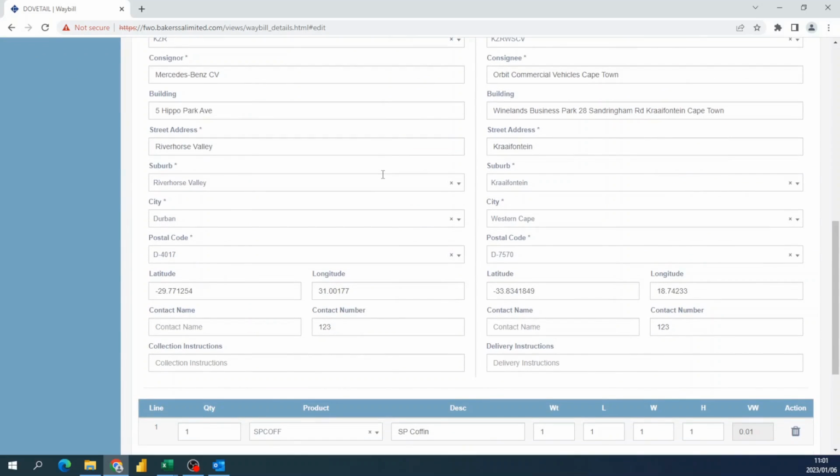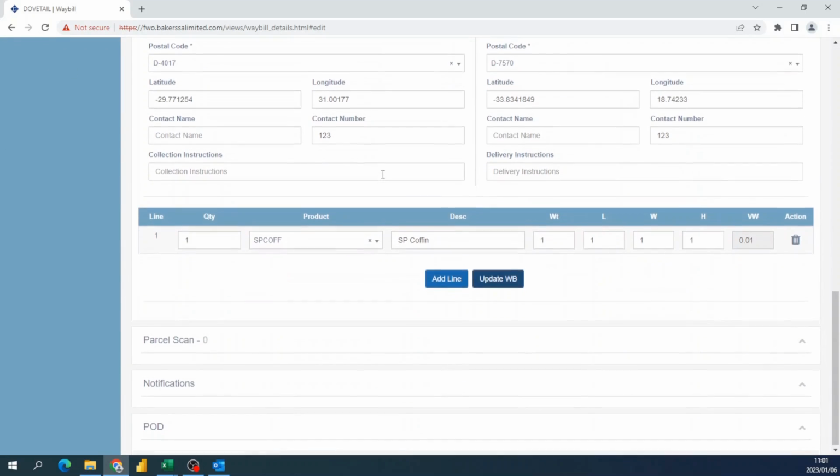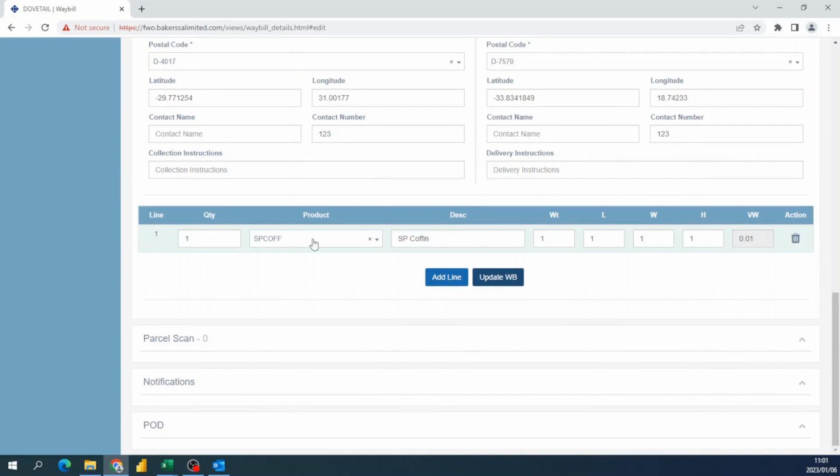Okay, first thing to note is we are only working with this bottom section here. This bottom line is where you will do everything regarding the Waybill. Now if you look closely, there's a quantity, product, description, WT, LWH. The only thing you will be doing is working in the quantity field. Do not change product, do not change description.